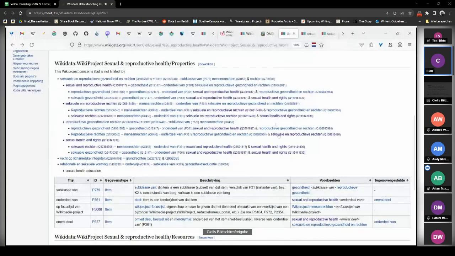So this is me mapping out an area I work in with the main sections and the subclasses, and making sure that I also understand what the differences are, because there are a lot of items and also a lot of Wikipedia articles about sexual and reproductive rights. Some are about sexual health, some are about reproductive health. So I had to write this down like this.